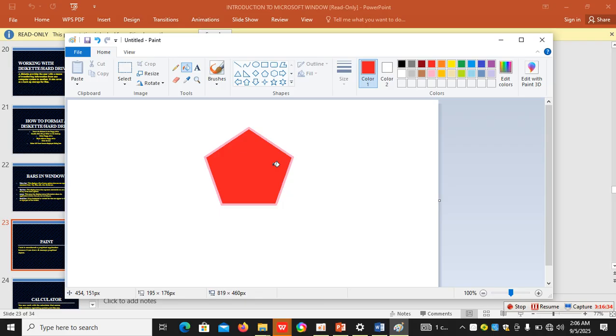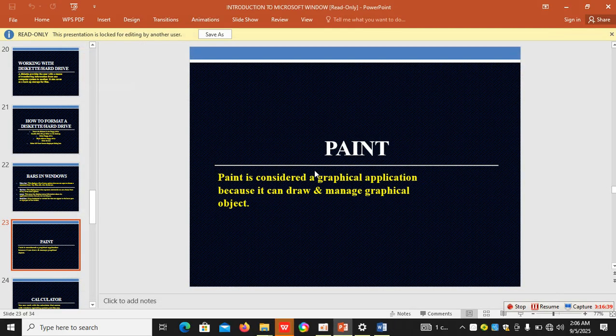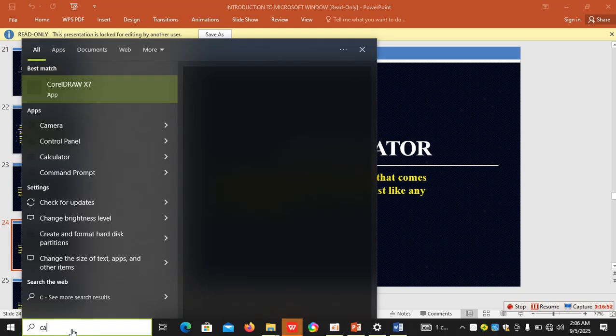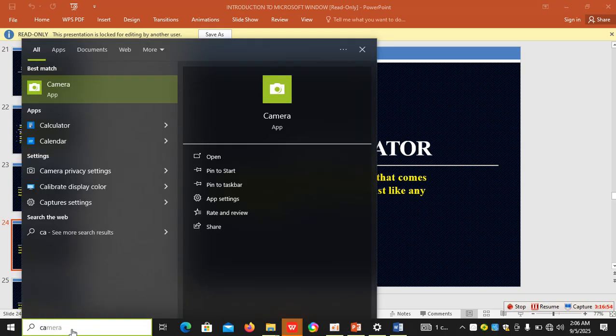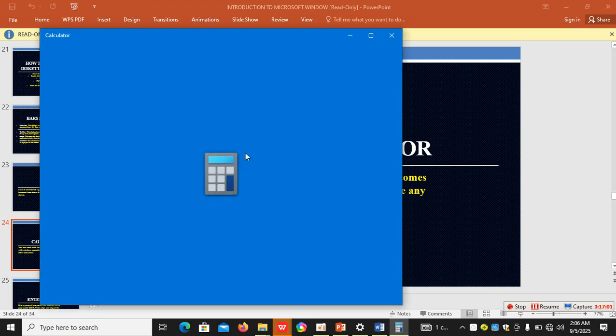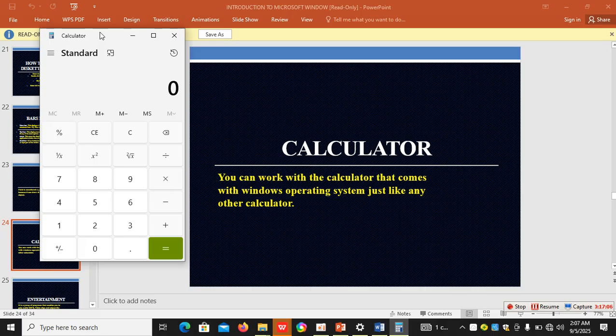Then calculator. You can work with the calculator that comes in Windows in case you are using a calculator to solve issues. You simply search calculator, then a calculator app opens. You find it here. It's normally by the side.